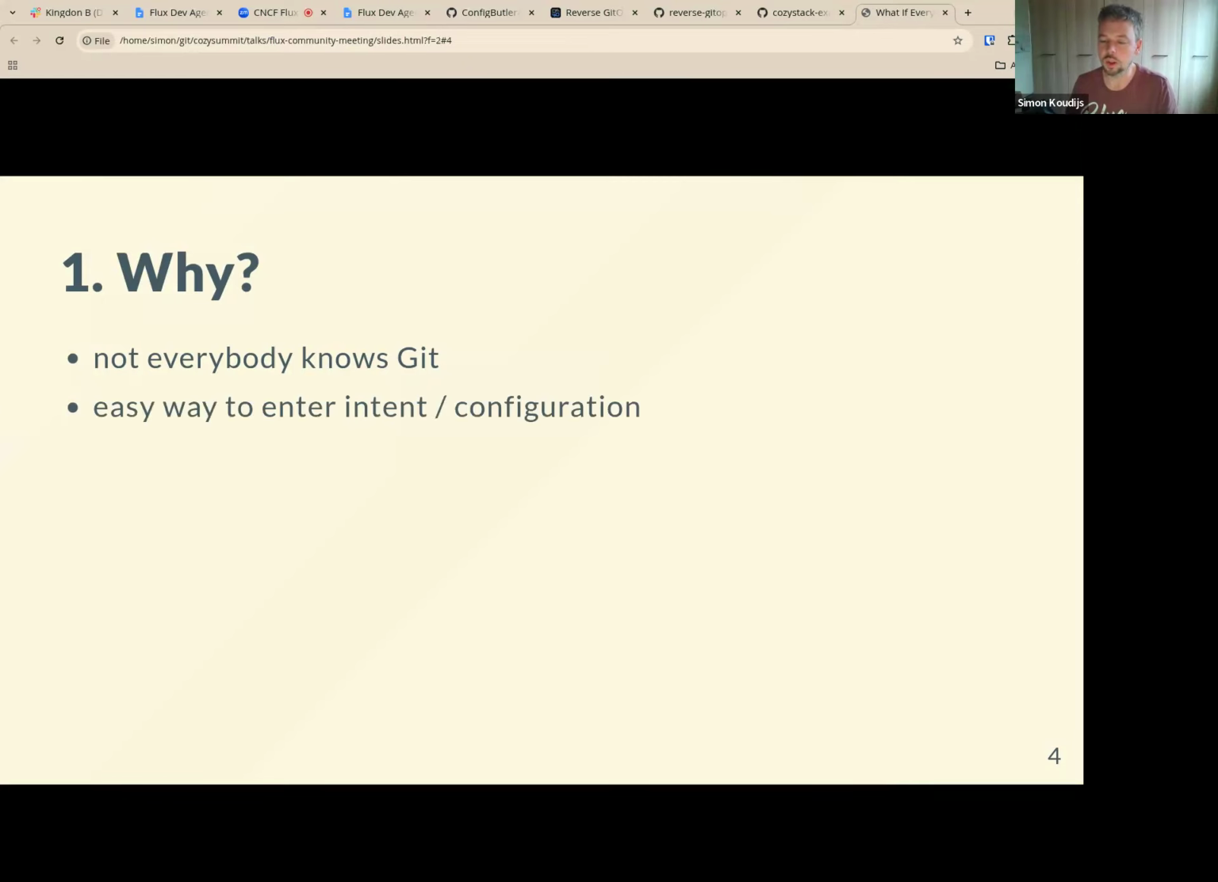So I just wanted to have an easier way to enter the intent or configuration of GitOps. It's not really about all the details that are in your cluster. It's really about the high level intent that you can see in a lot of GitOps operations. It's also very nice that you get quicker feedback if you put it behind an API. If you create a pull request and you make a mistake in your YAML, then somewhere down the line something will break. But the sooner the better.